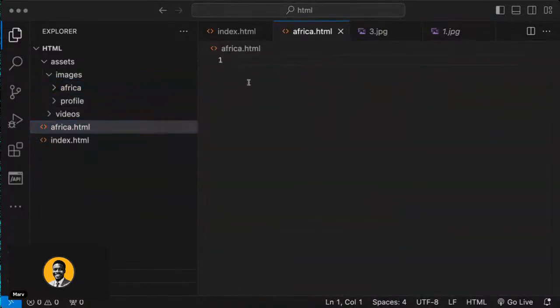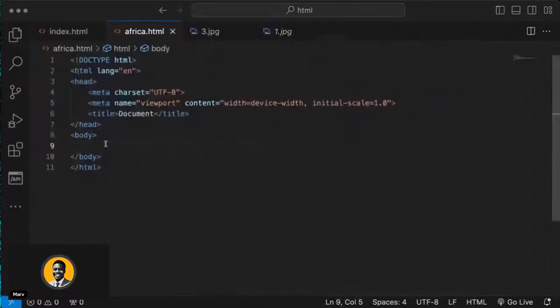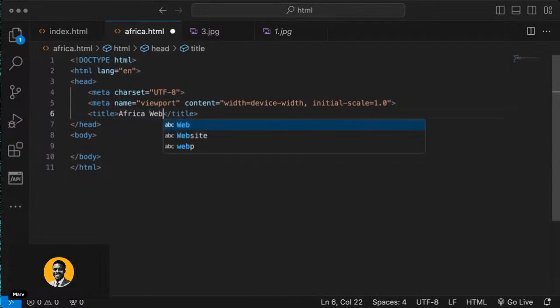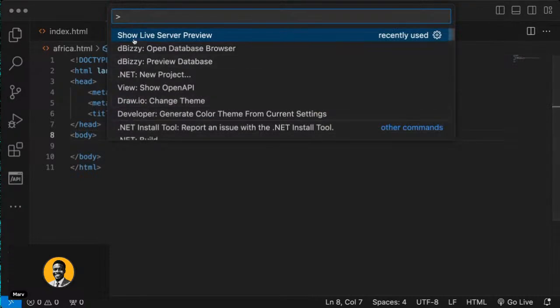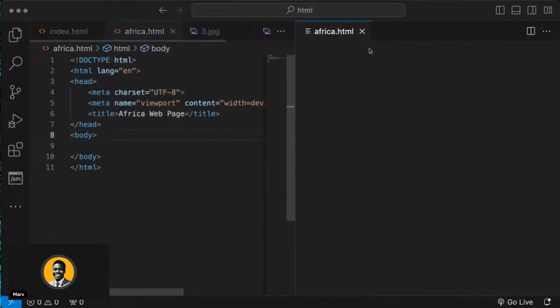This is quite empty. Let's put in the boilerplate: shift exclamation, or shift 1, to give you this Emmet abbreviation. If I click on this, it's going to give us the boilerplate. And yeah, I can collapse this for now. Let's just save, Control S, and I'm simply going to change this title to Africa web page. Okay, save, Control Shift P, and then I can select Show Live Server Preview, so we can have this on the same page.